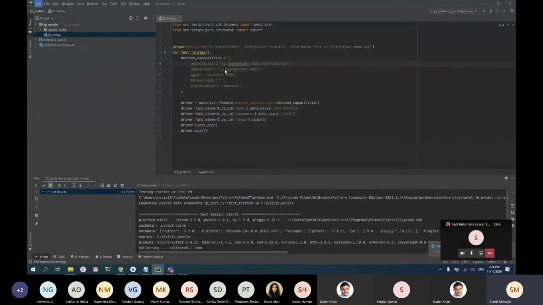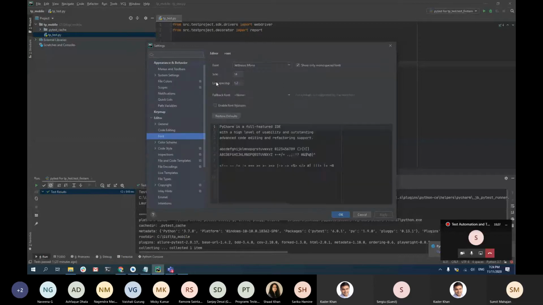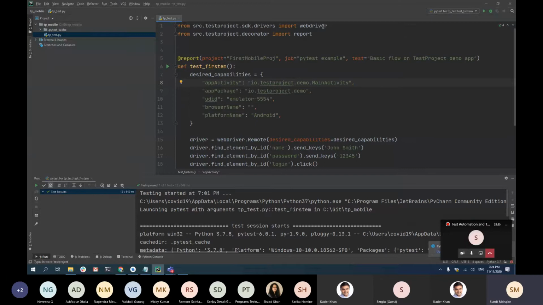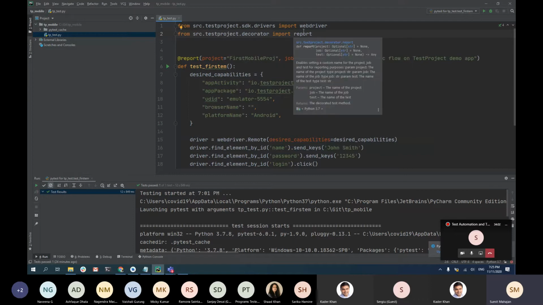I'm going to increase the font size to explain. The first thing we need to do is import the WebDriver. Generally, when we run a mobile test through Appium, we import the WebDriver from the Appium library. But for TestProject, we're going to use the TestProject SDK and its own driver. Then we're going to use a decorator called report, which will help us put it in a bucket in TestProject so that we know where this test is going.